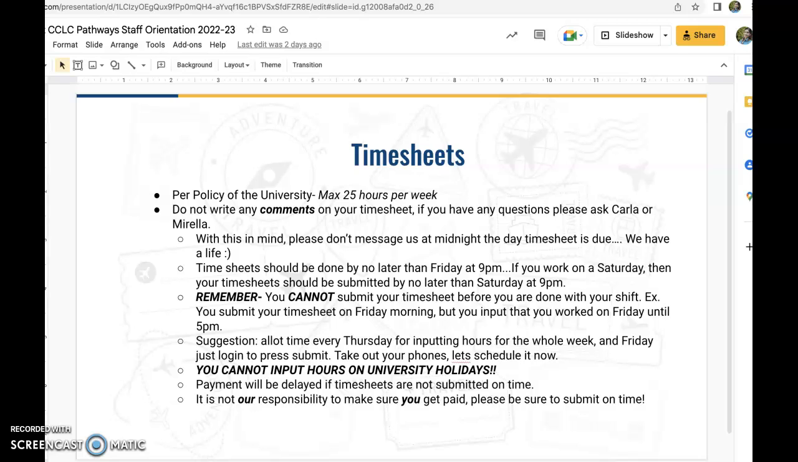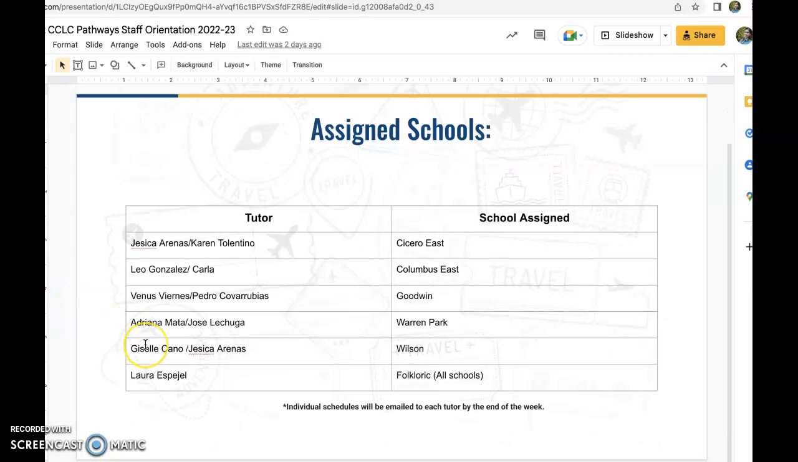Okay, timesheets. Please make sure that you are aware and you are updating your timesheets every single week. You are maxed out at 25 hours per week, as we want to be mindful that many of you are in school or you have other jobs. So please make sure that you are completing your timesheets. If necessary, just put an alarm in your phone so that you do that every single week.